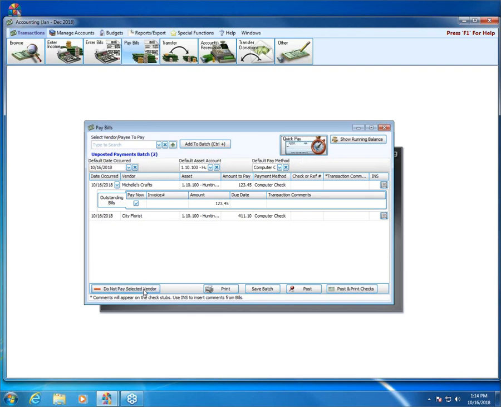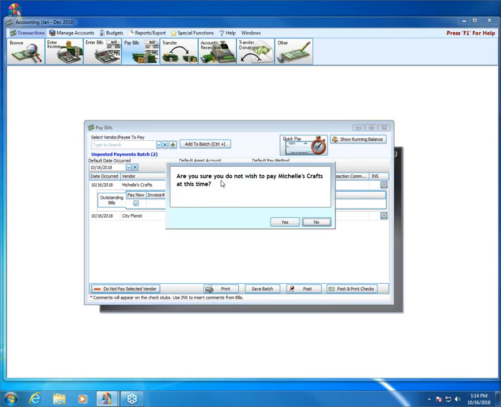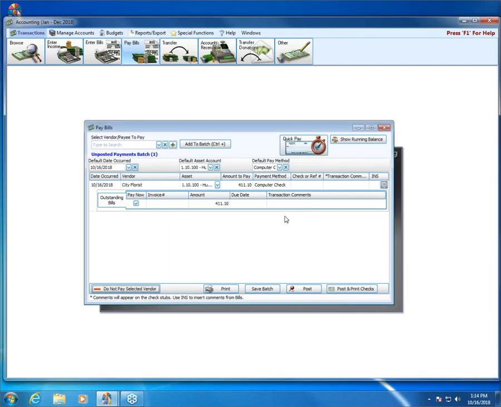If I choose not to pay a selected vendor, I can highlight it in the list and click Do Not Pay Selected Vendor. It says, are you sure you don't want to pay Michelle's Crafts at this time? We click Yes. It removes it from our payments batch, but it does not, of course, delete the bill. It still shows up under my outstanding bills. Okay?